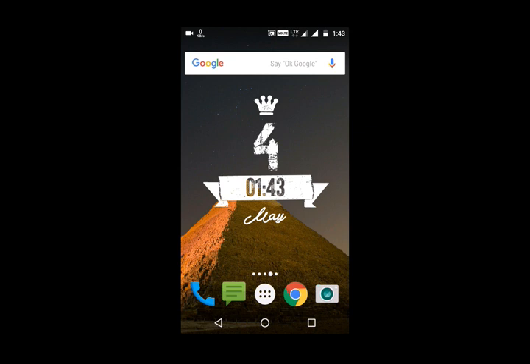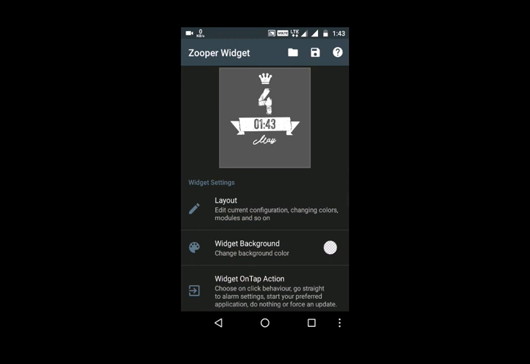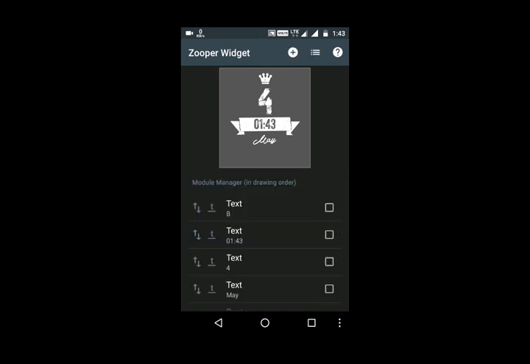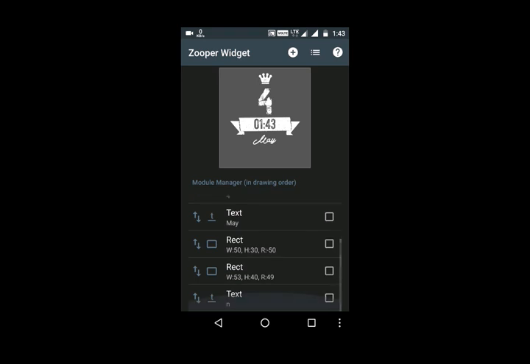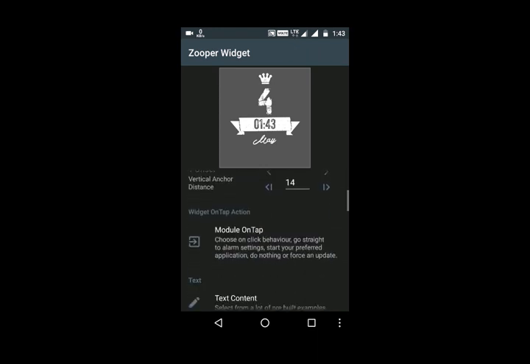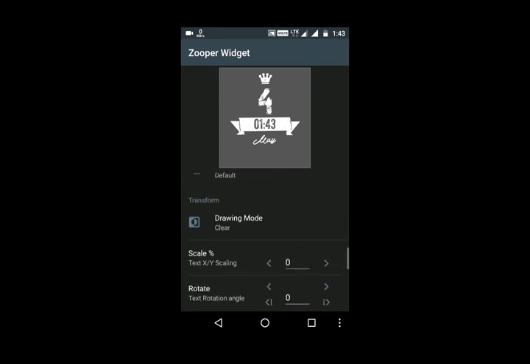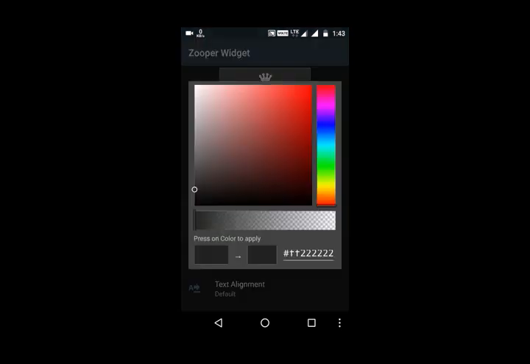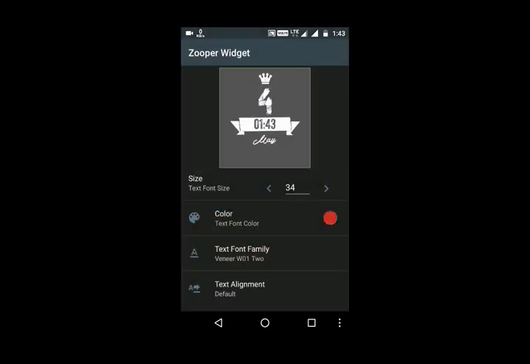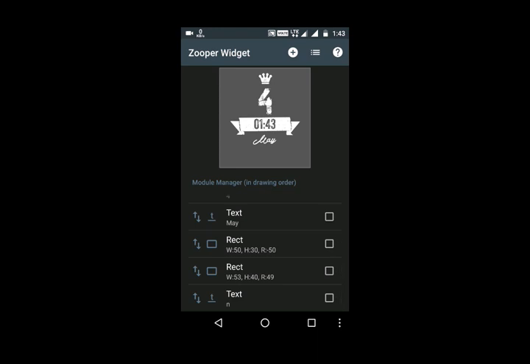So let me customize this widget. Go to the layout option and go to this, like it changes the color of this. Scroll down. It doesn't change, so let's try with another one.